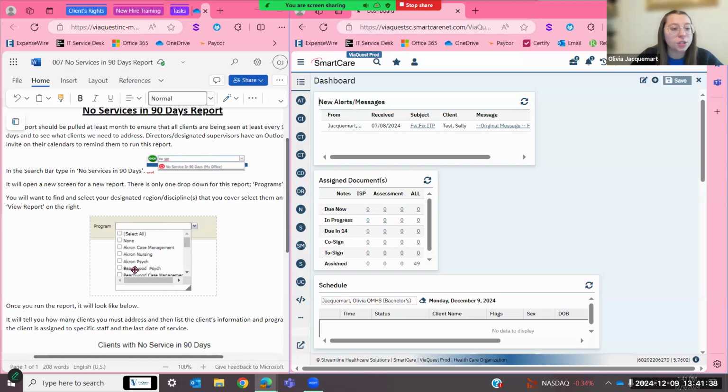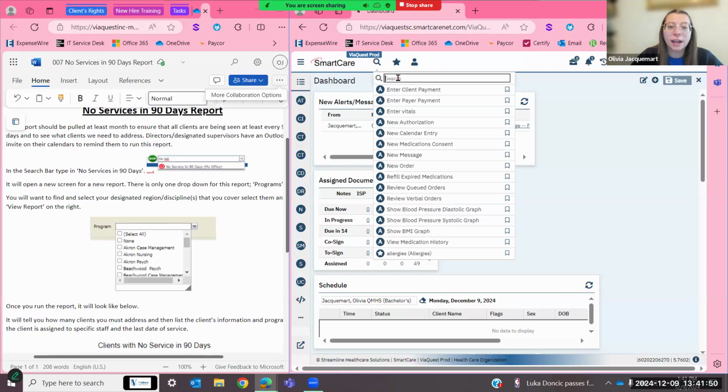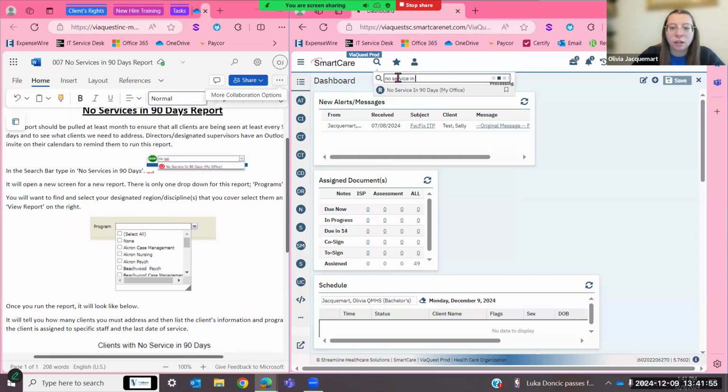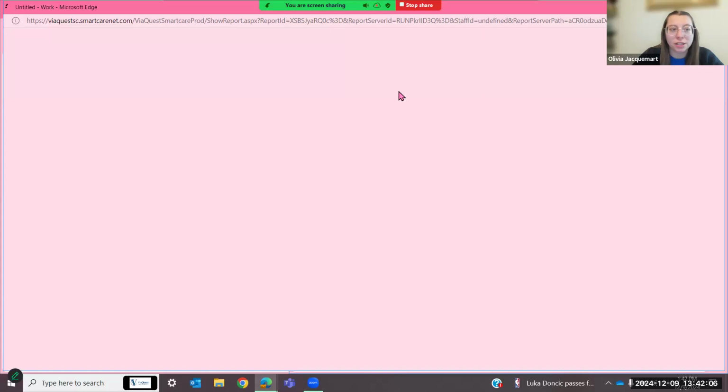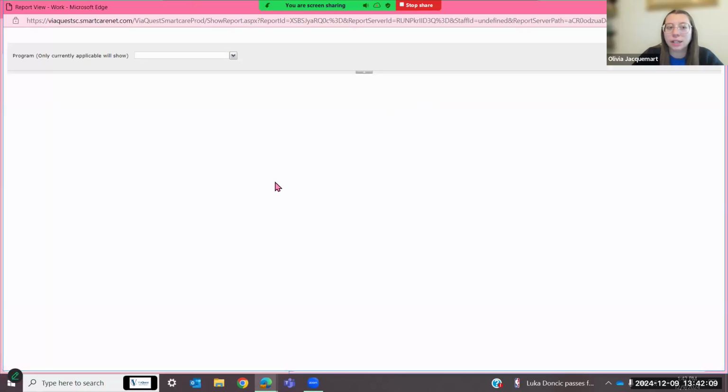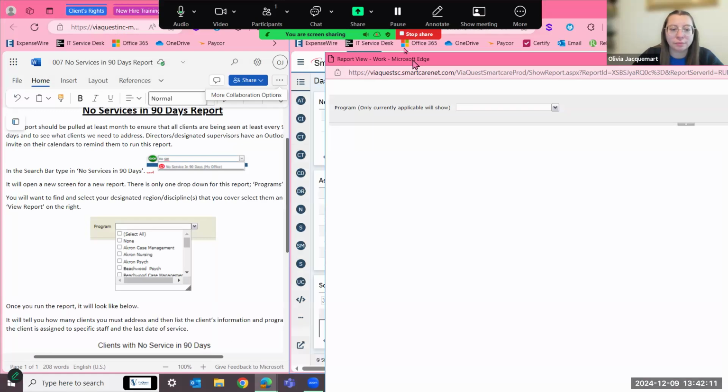So the easiest way to do it is just going to be up in the top left next to our Smartcare logo. We have our little search area. We have our magnifying glass, which is our search bar. And in the search bar, we can type no service. And we can see the no service in 90 days report populates. We can select that, and it will open up a new screen for a new report. Here is our new pop-up accordingly.